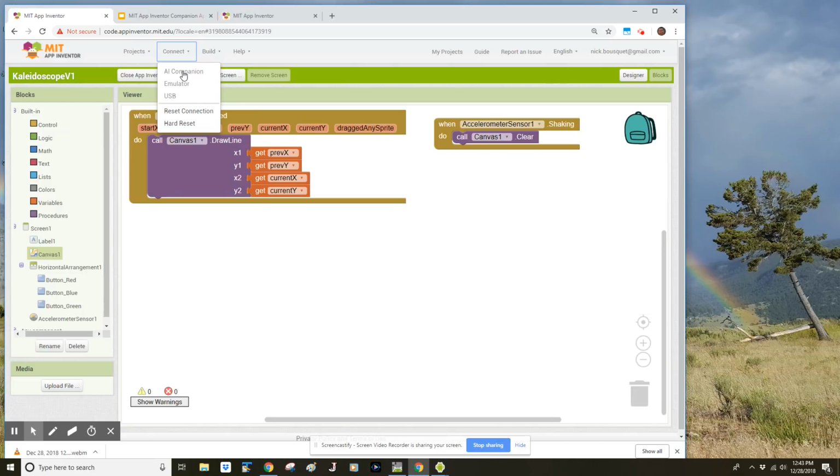I'm going to connect my app in a slightly different way using an emulator, so I'm going to get that set up. And while I do, you can make sure that your app is loading on your phone or tablet. If you're having any trouble, please ask for some help.